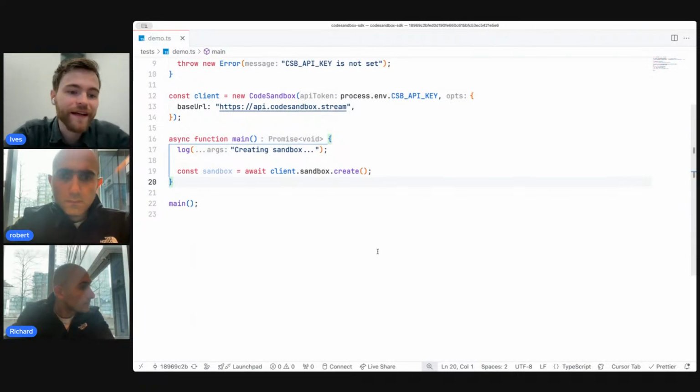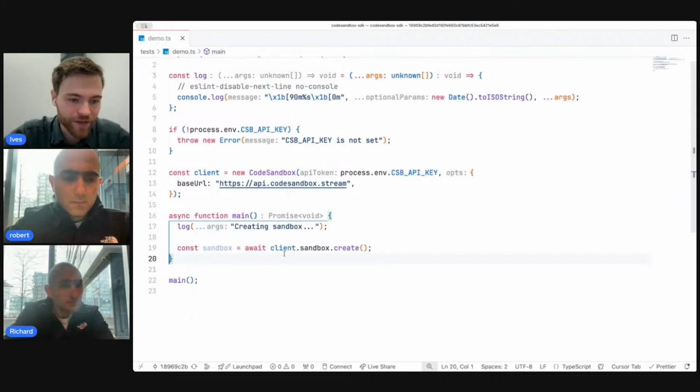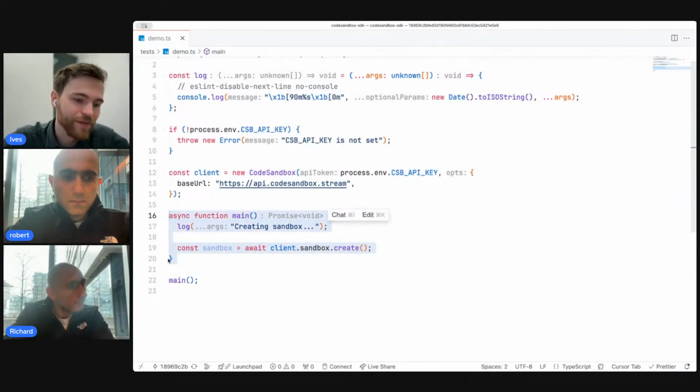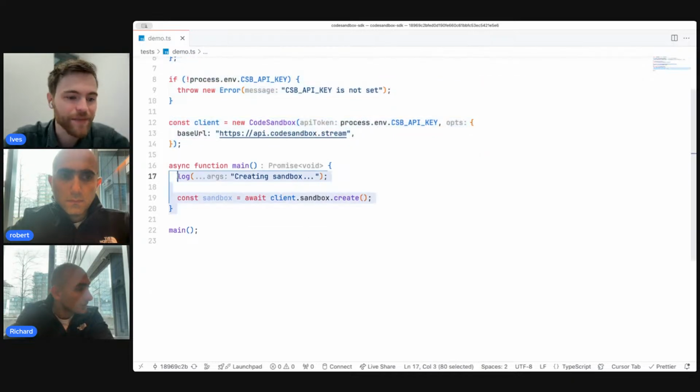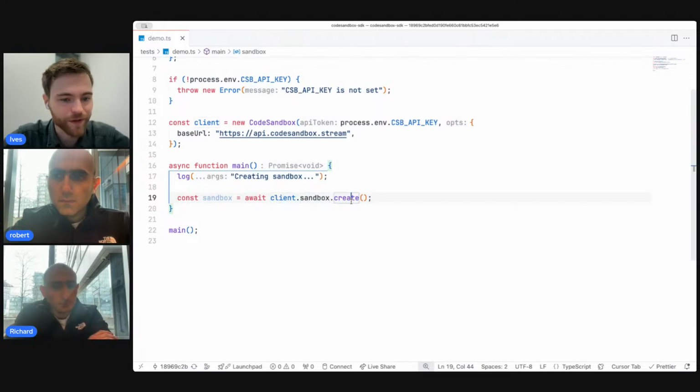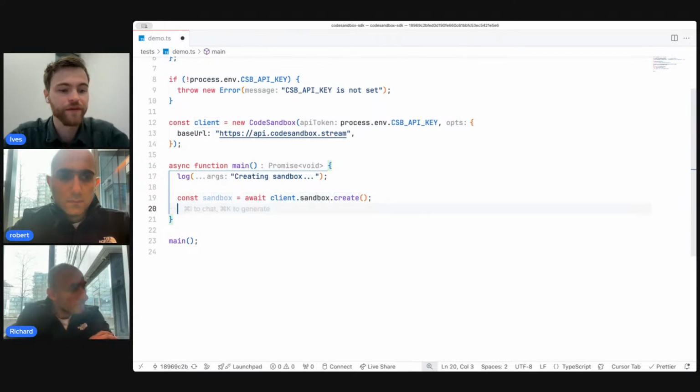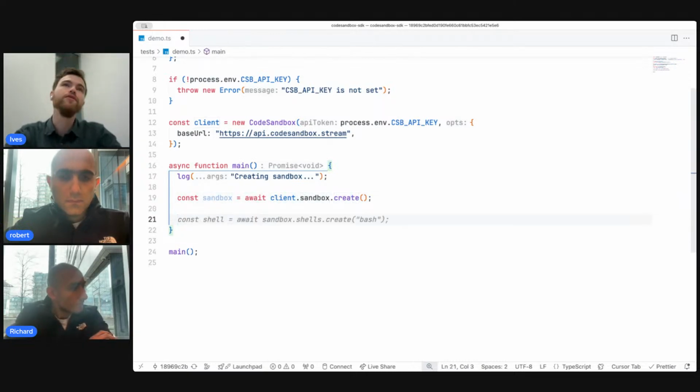So you can. This is the API of CodeSandbox. I would look at this function only. This is mostly just boilerplate that I use for logging and everything. But this is the API. And to create a sandbox, you can do client.sandbox.create, and you get your own sandbox. And within this sandbox, you can do anything.